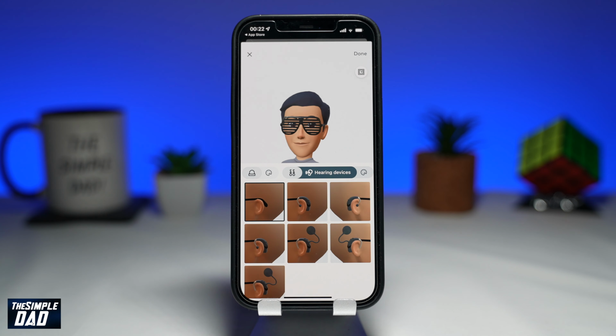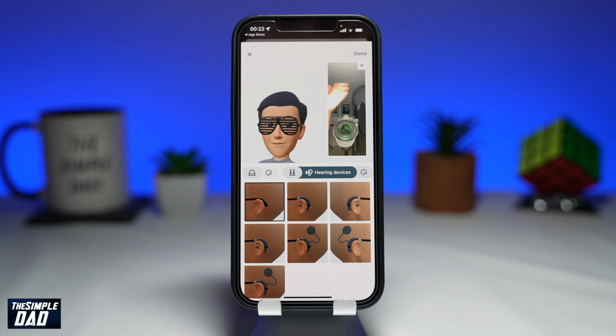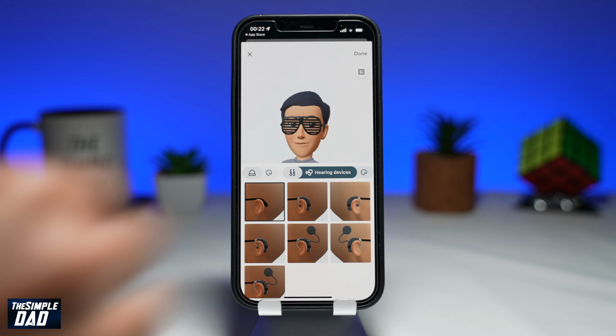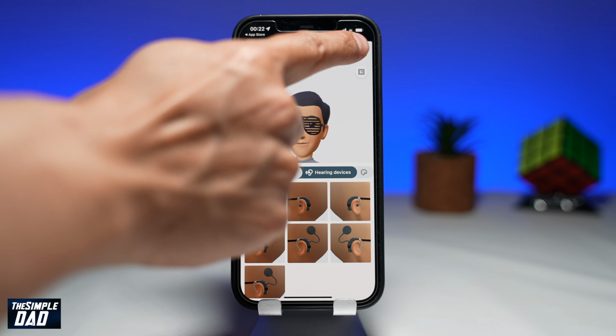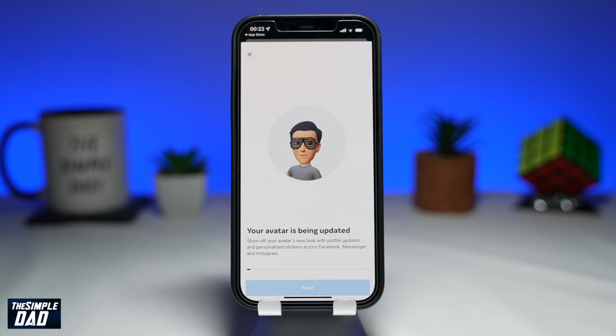Next to your avatar, you have an option to open the camera option to compare your photo with the avatar. And once you're done, tap on Done at the top right. Then tap on Save Changes. And your avatar will then be ready for you to use.